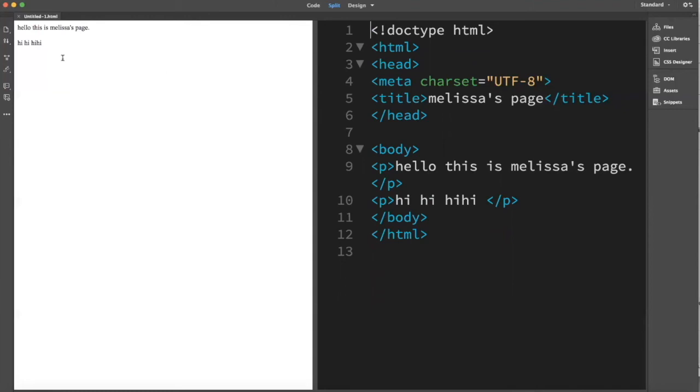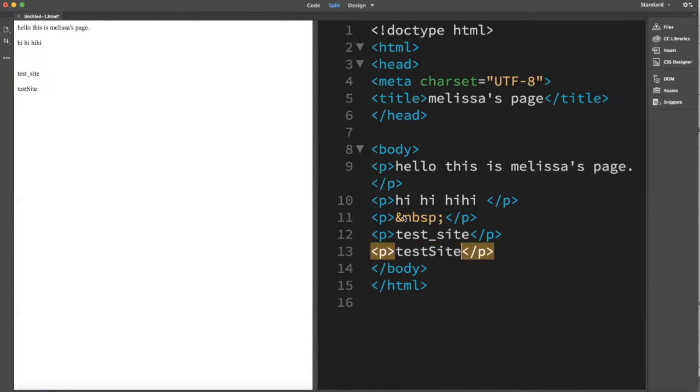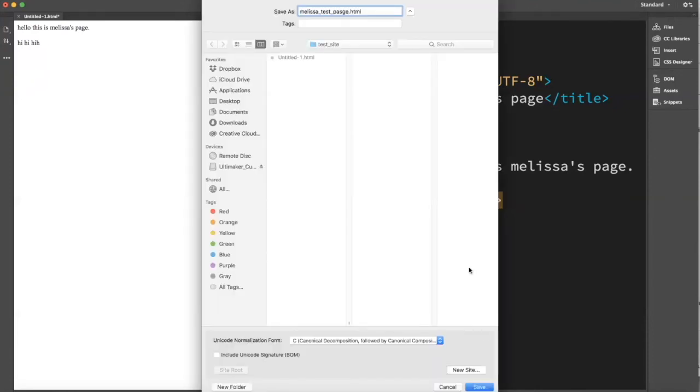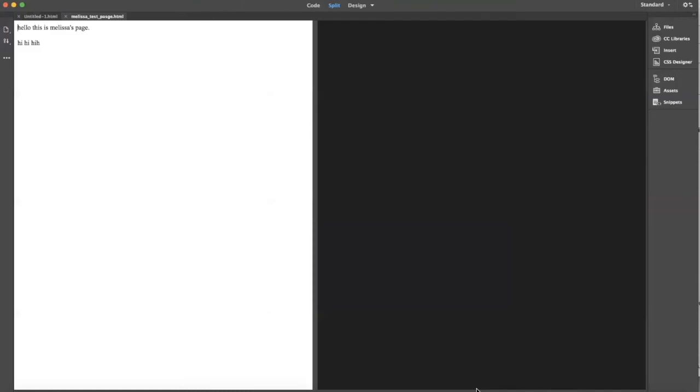If you do want to name files with multiple words, you can use underscores, like I've got going on line 12. You can run it all together like camel case, which looks like this on line 13. And you don't want to have any special characters or anything in that. That goes for everything that you name on the web. So go ahead and save your document. I'm saving it as Melissa test page.